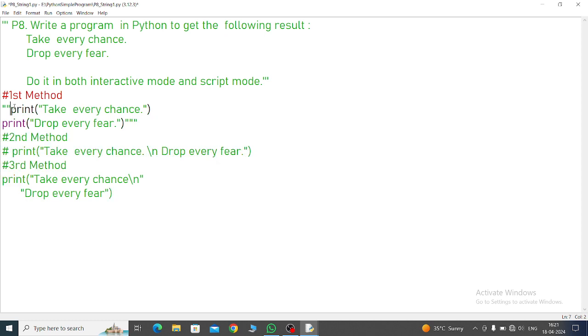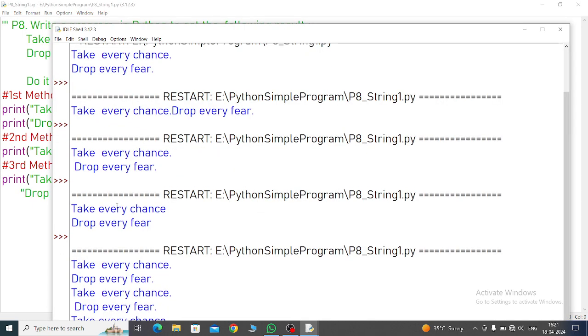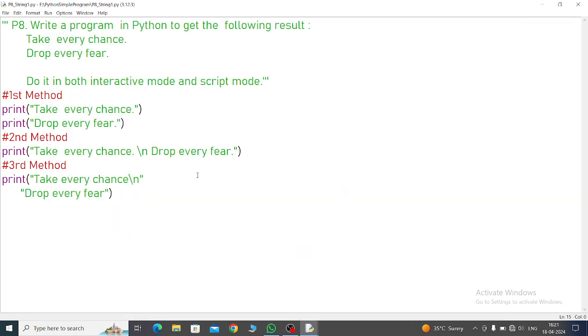Now uncomment. See, the second and third are almost the same, but here we are writing on one line. But when we have a 5 or 6 line statement, this one is the easiest method to write. Now see, all the answers came. So this is the script mode.